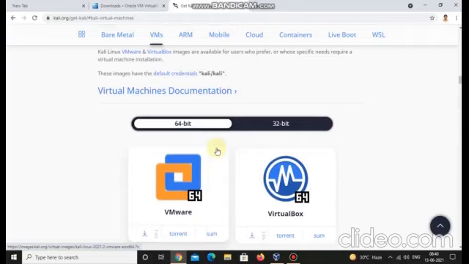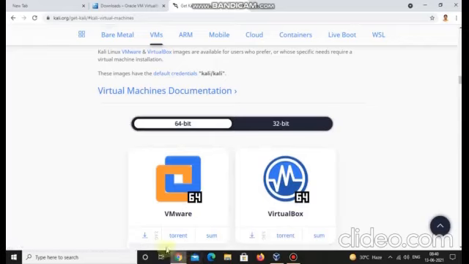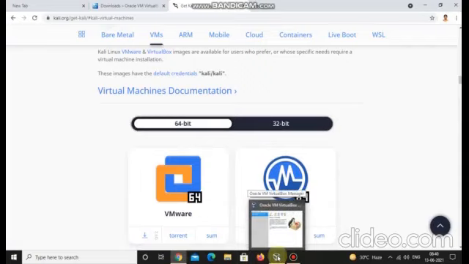Here I'm going to download the ready-to-use virtual image of Kali Linux. I choose the 64-bit one and the VirtualBox. I'm going to download this one. After downloading VirtualBox and Kali Linux, we just need to import it to VirtualBox to make it work.